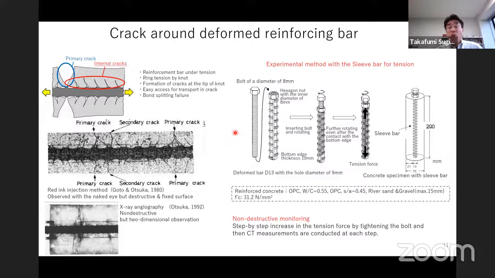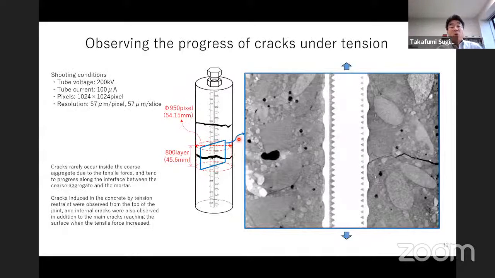Because of time, I'm not going into detail, but this sleeve bar allows us to induce the tension force around the concrete. At several increases in the tension force, CT, X-ray tomography was measured at each step. And the focusing point of the X-ray tomography is here. So I can show you how the cracks around the reinforcement developed due to the tension in the reinforcement.